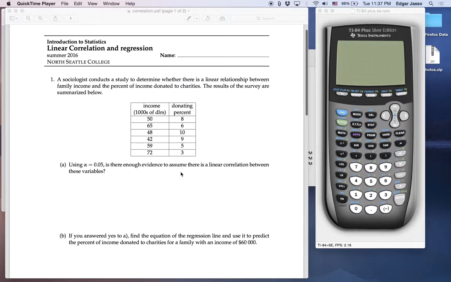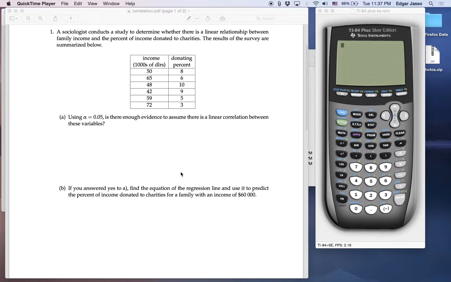What we're doing is a problem like the one that's here: a sociologist conducts a study to determine whether there's a linear relationship between the family income and the percent of income donated to charities. The results of the survey are given below. On the left is the income in thousands of dollars, and on the right side is the donation as a percent of the salary. Then the question says, using alpha equals 0.05, is there enough evidence to assume there is a linear correlation between these variables? What is this alpha?